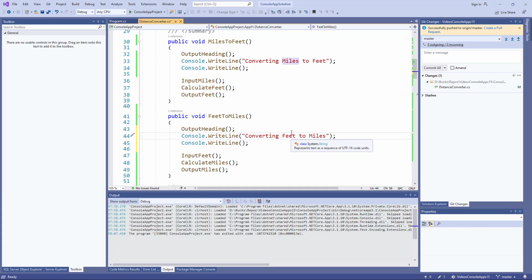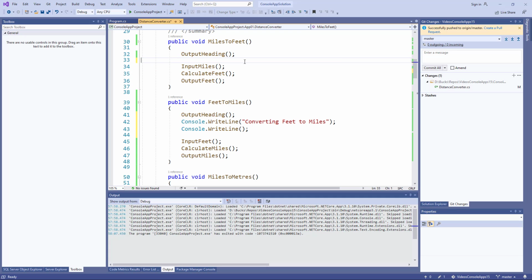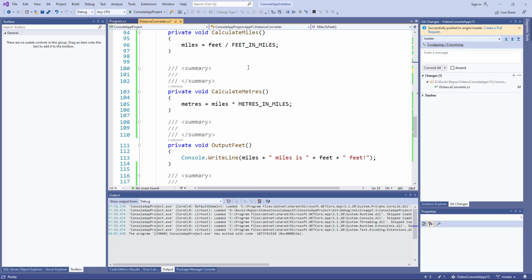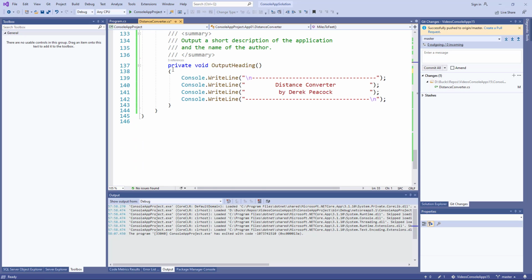But again, that's unnecessary code duplication, isn't it? So what I'm going to do instead is, that should be part of output heading. So I'm going to move those lines down to underneath output heading. Put a blank line there because they're slightly different to the first lines. Okay, but now we've got a problem. This says miles to feet all the time.